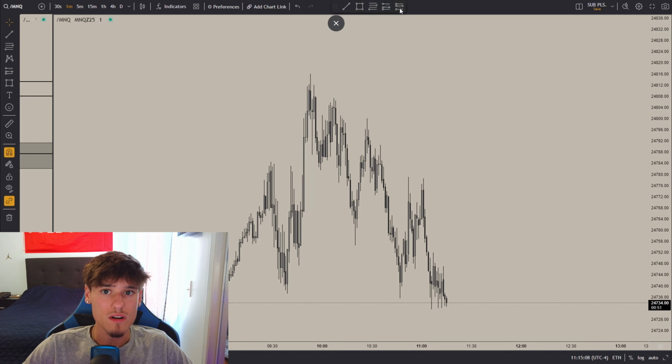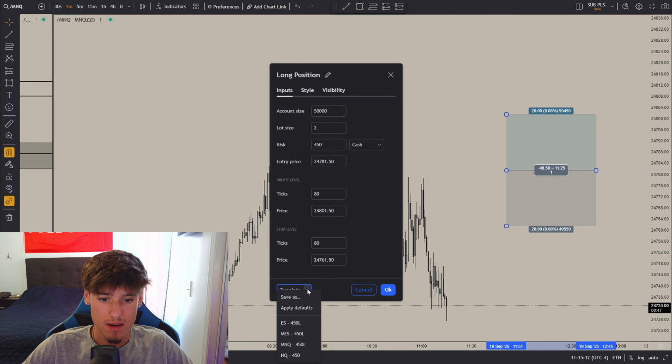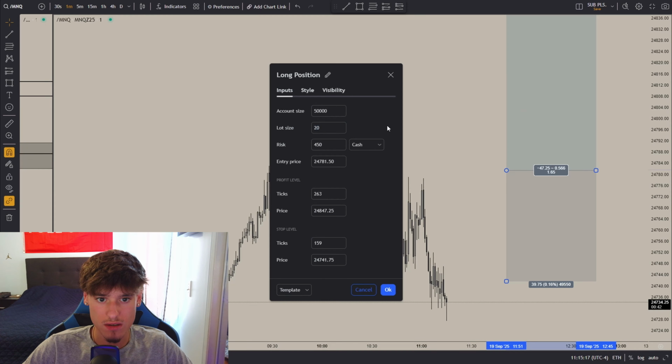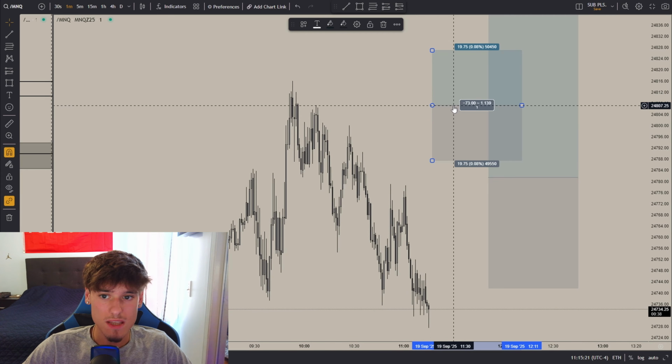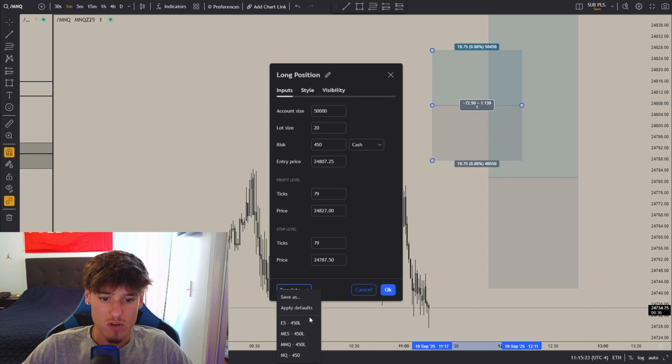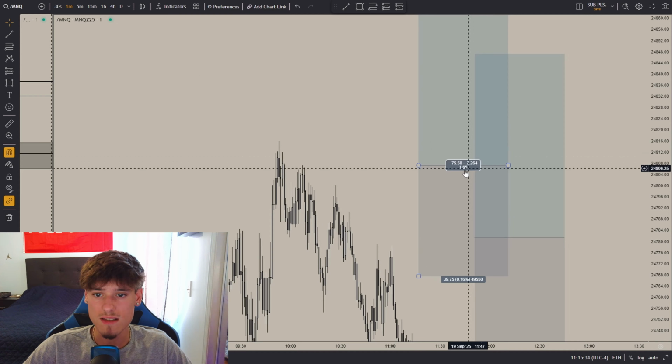If it's for the actual NQ, then it would be 20, which I have the setting right here. It'll be 20 contracts, so 20 lots. Now, if you want to do ES, for ES, it would be 50 contracts. And for MES, which is the micro ES, it would be 5 lots. So it's as simple as that.